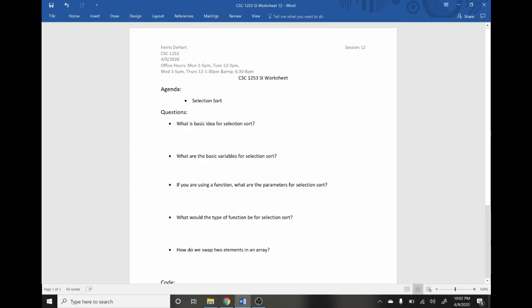Alright, hello everybody. So this is going to be a worksheet where we learn about selection sort. If y'all have any questions about anything, feel free to stop by my office hours. This one's going to be pretty short because it's just selection sort. But let's get started. Okay, so the first question I have is, what is the basic idea for selection sort?